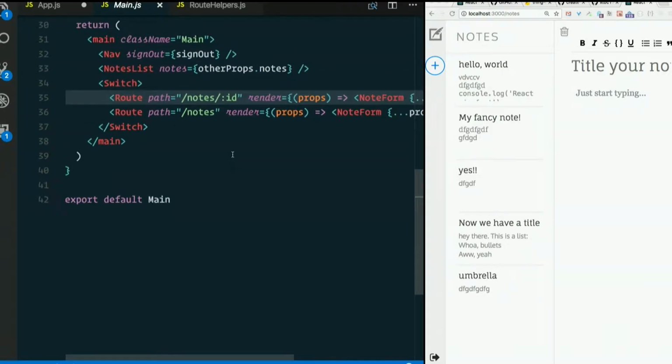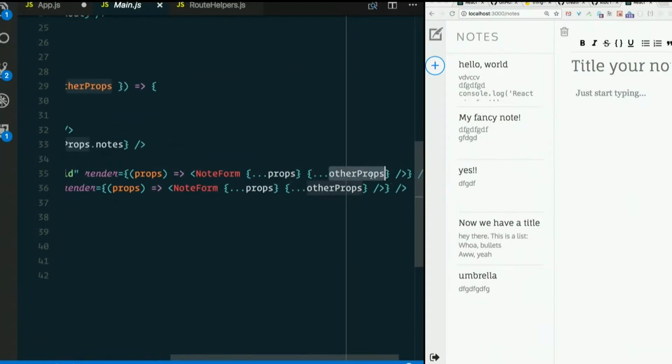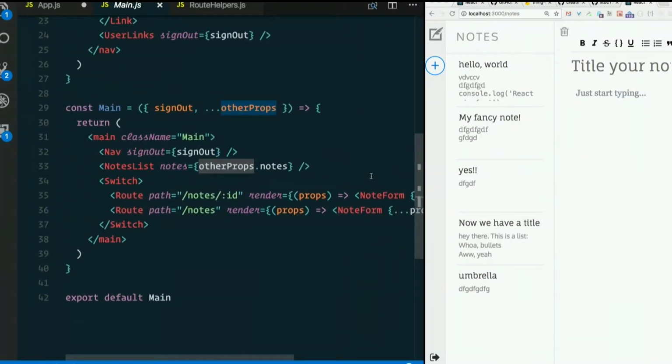Yeah. What's the difference between props and other props? So let's look. In our argument list here on main, we break out the sign out prop specifically. And then just like we did in private route, we take all the other props that were passed in and put them in other props. That way we can make sure that we pass all of the props that we receive onto notes form. Because main is going to get a bunch of props that it doesn't actually need, but that notes form does need.